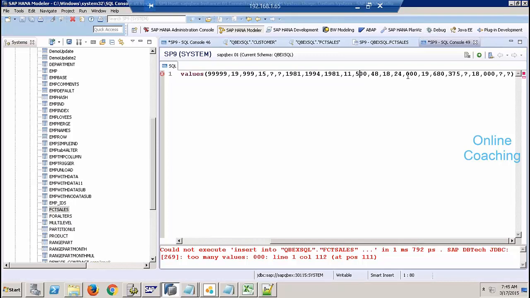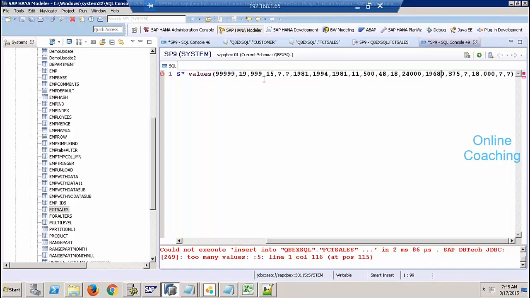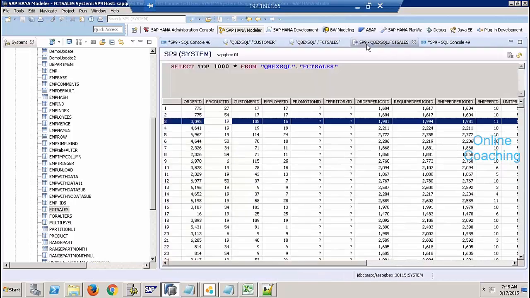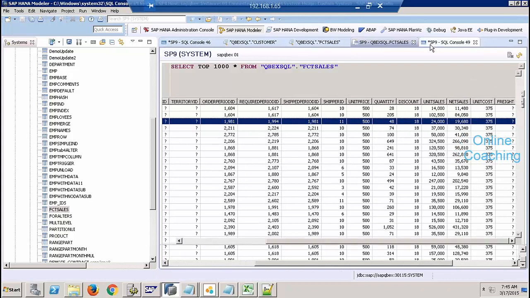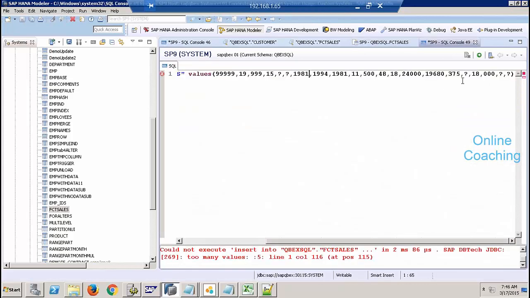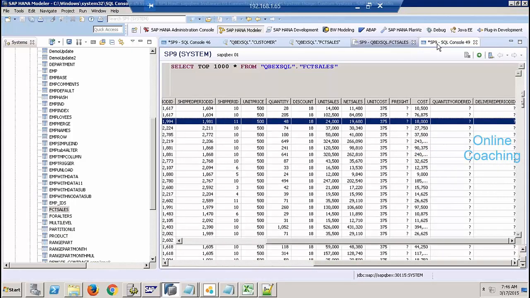The 24th with a value in the 24,019. 1981. 1944, 1981, 11,500, 11,548, 18, 24,000, 19,680, then 375, then it's 18,000.